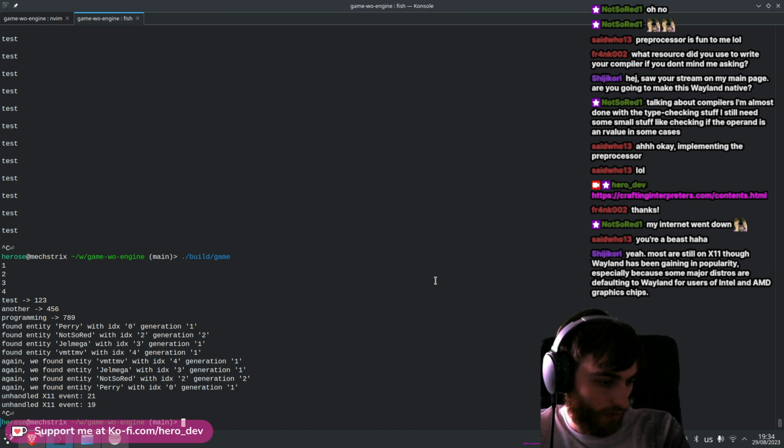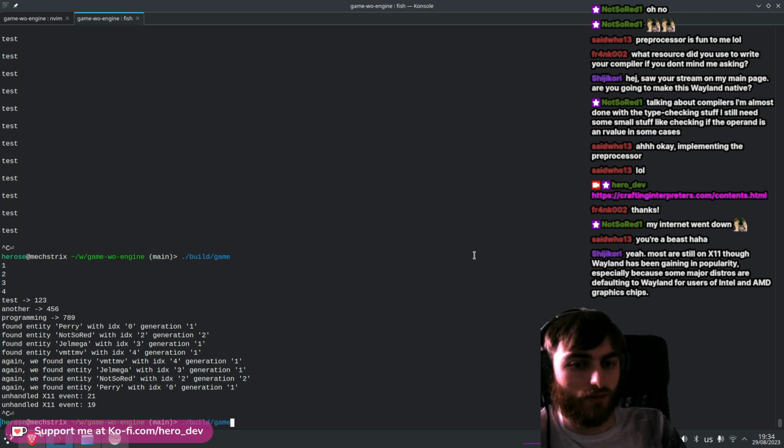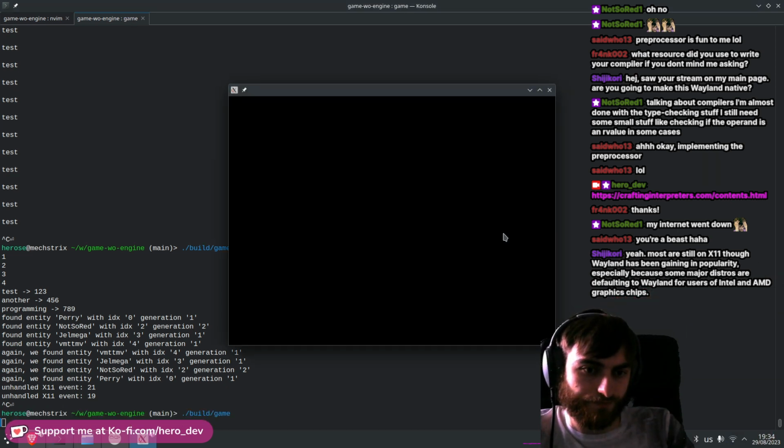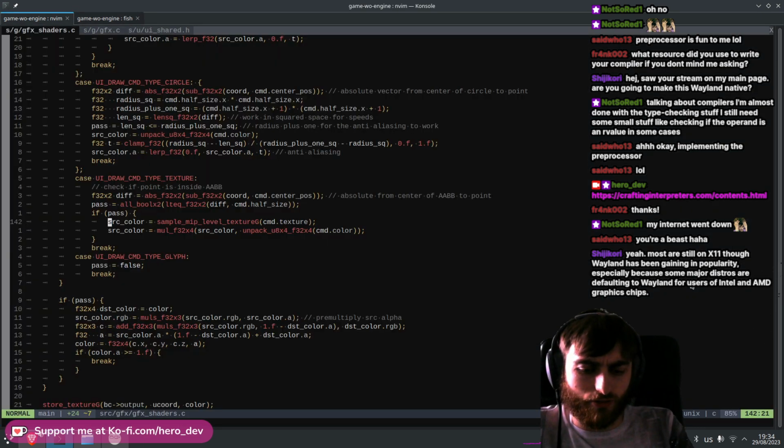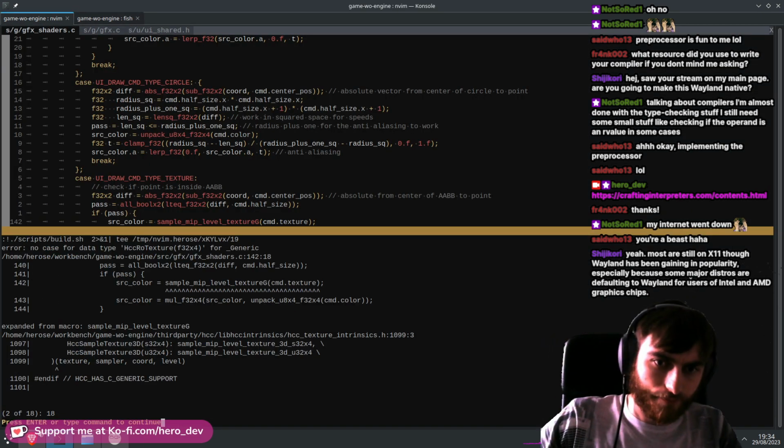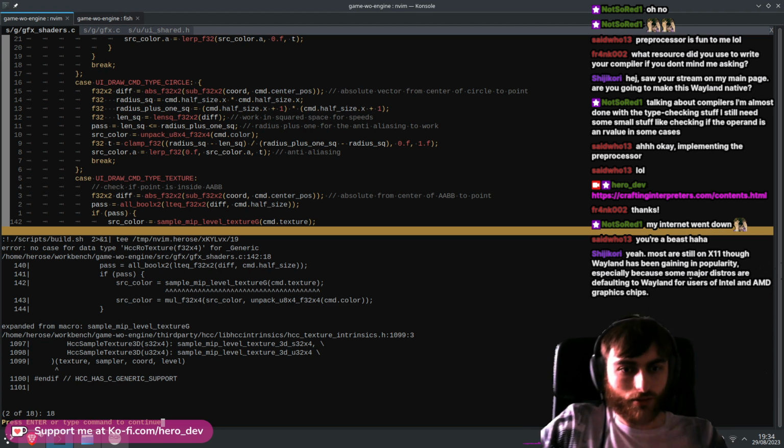Yeah, Wayland has been gaining popularity, especially because the major distros are defaulting to it on Intel and AMD chips. Nice. Yeah, we get to sort of default, and oh wait, shaders aren't compiled. And just get a bunch of bug reports, right? And fix all that good stuff.